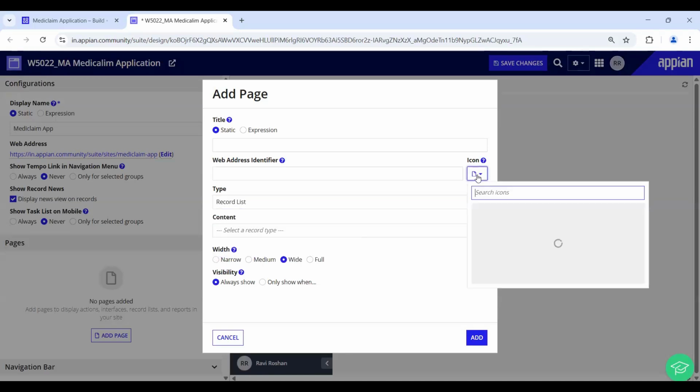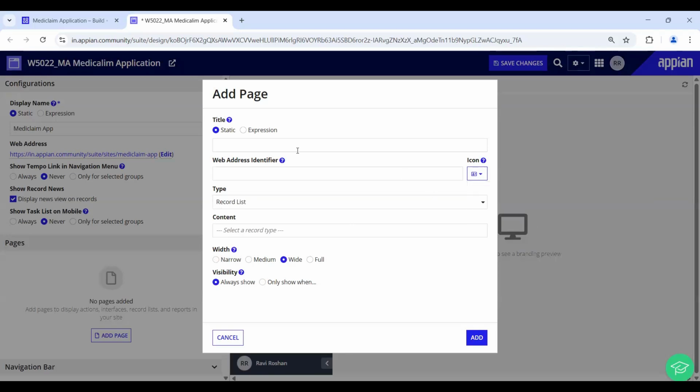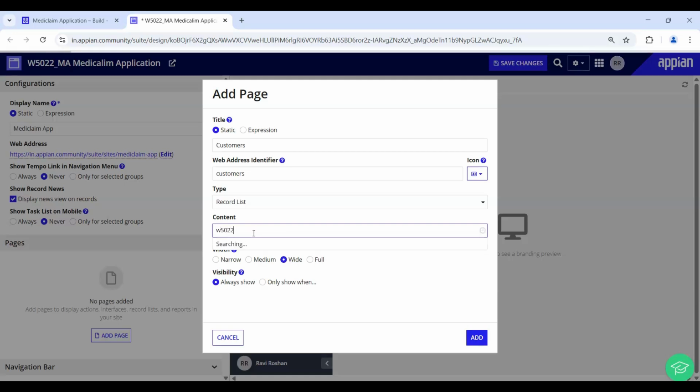I can change the icon. I can have something called customers. So let's have one with this. Right, I'll give the name as Customers. Okay. Now content. Because we have selected record list as the type, what object do you want to select here? So I'll go with my record.